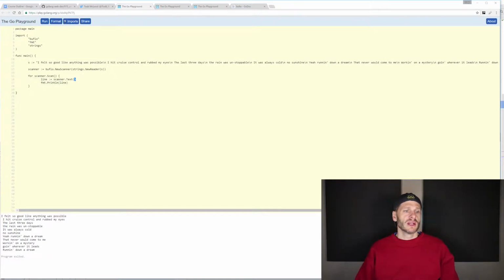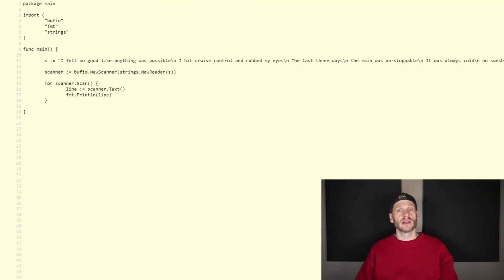So I have a string, and that string is the lyrics to Running Down a Dream. I really like that song. Tempted to sing it. And we do bufio new scanner, strings new reader, and then we get a scanner, and then we do for scanner scan.